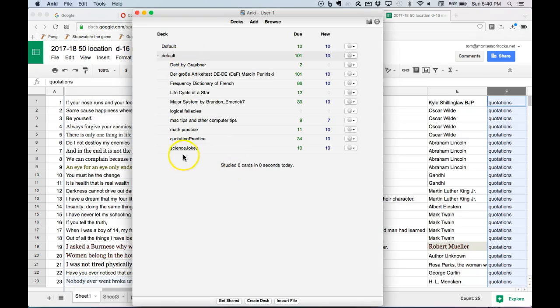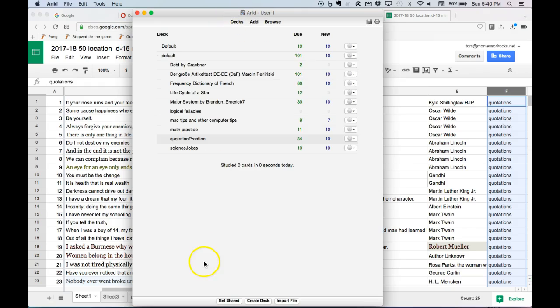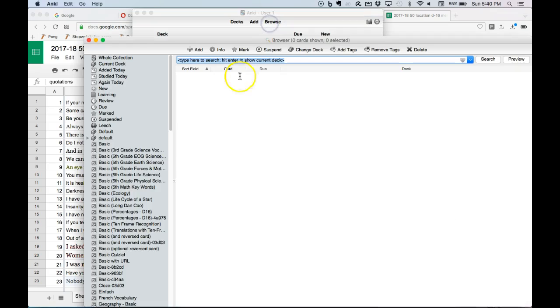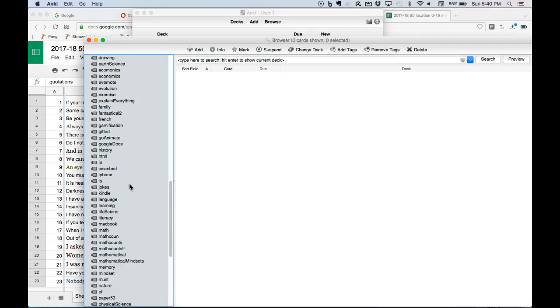Now you might say, where are they? Is it a new deck? Well, I do have quotation practice, but that is something different that has a greater amount of cards for each note. So ours are just in default, and let's say that you wanted to practice them in particular.